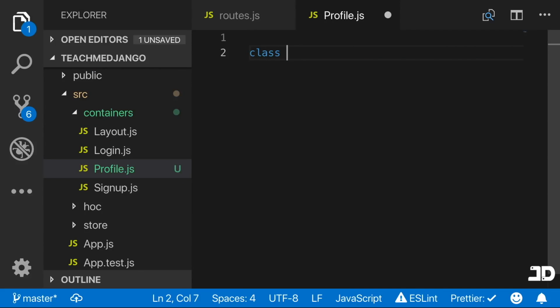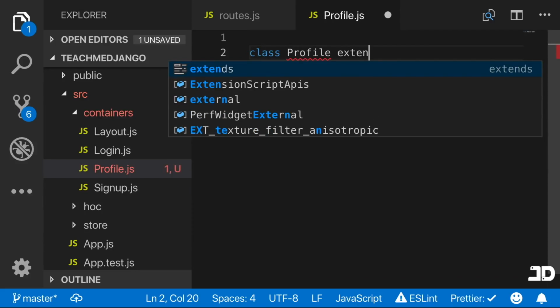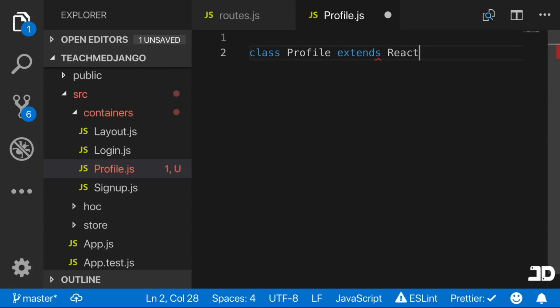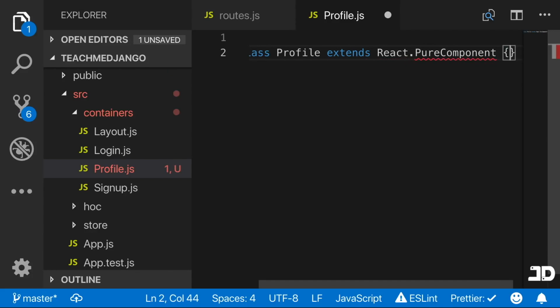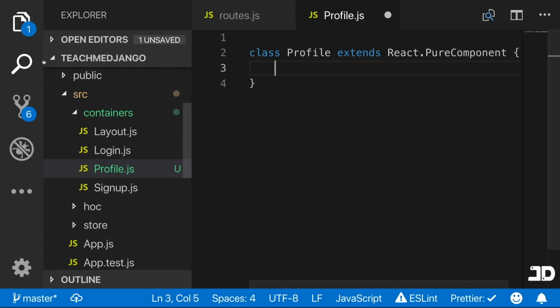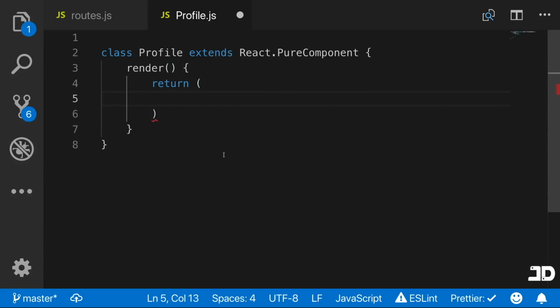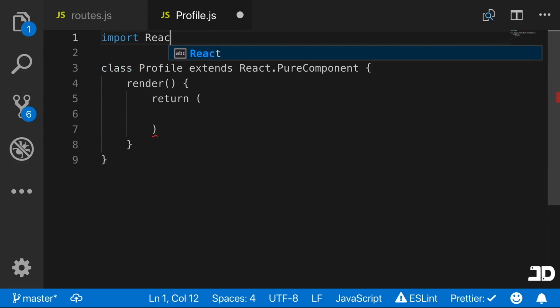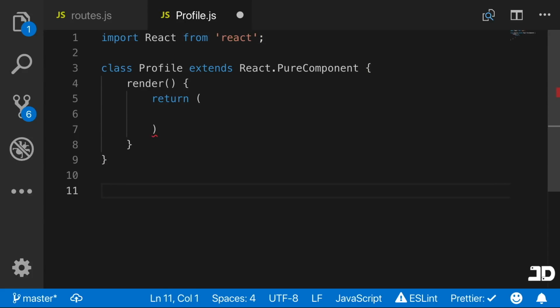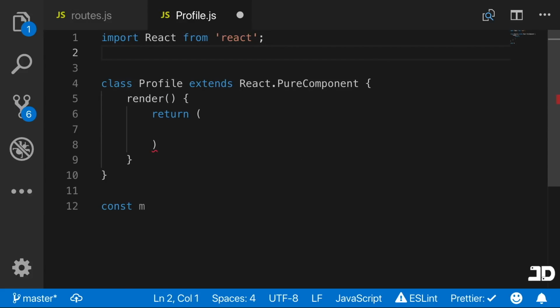And we'll get started by creating a class called Profile, which extends from React.PureComponent this time. And we'll say render and then return some JSX. And we'll need to import React for this, so we'll say import React from React. And at the end of this here, we'll then create our mapDispatchToProps and mapStateToProps, which will connect to the component.